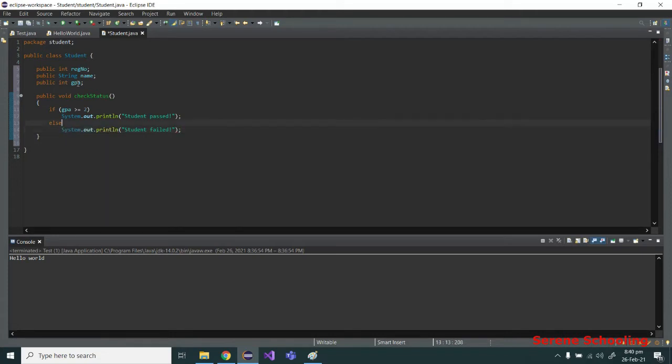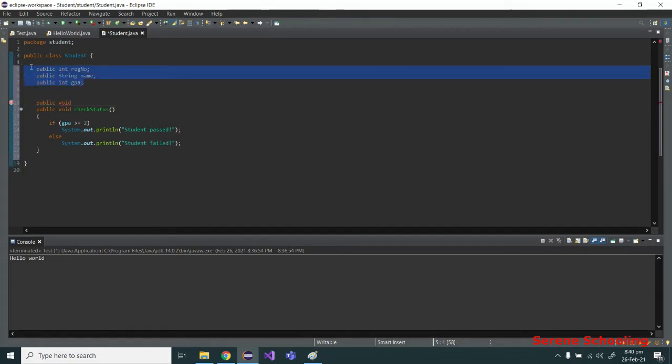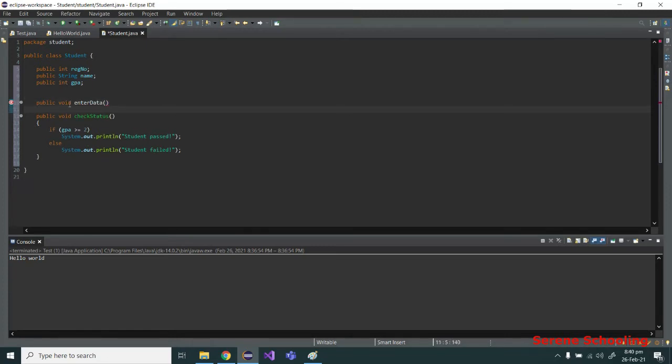So this is a basic function, but let's create another function which will take inputs, to set all these values. For now they are empty, so let's set all these values by this function. I'm going to call it take information or enter data. So this is my function. It is returning nothing for now.